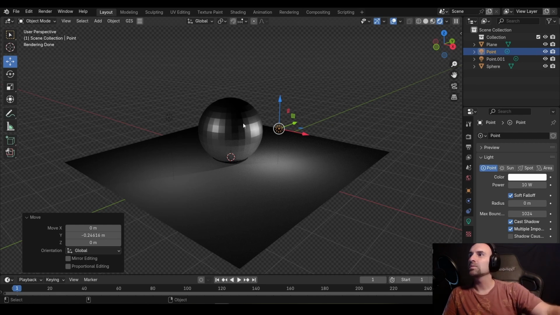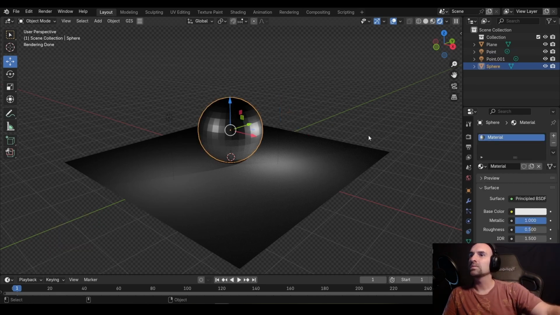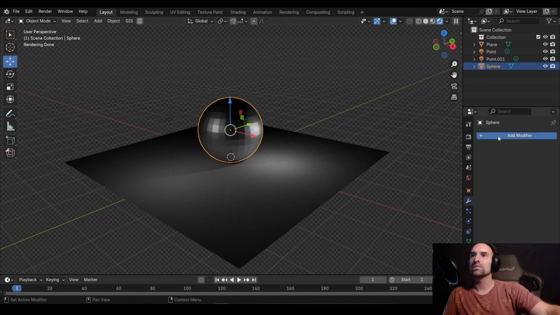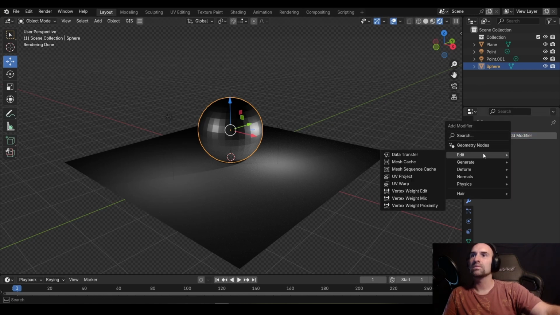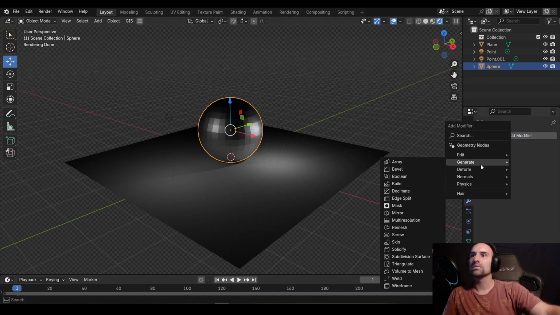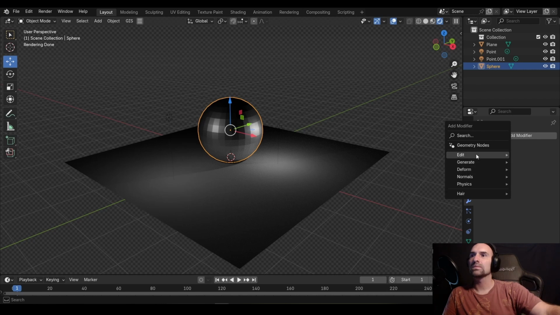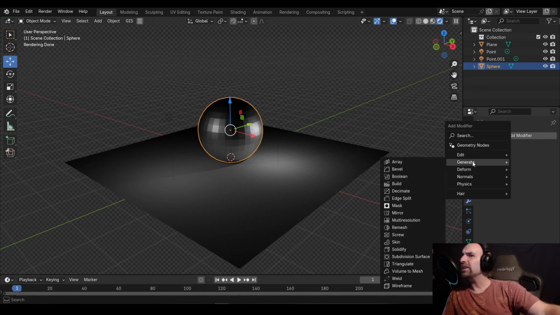To add the modifier, select the sphere and navigate to the Modifier Properties tab, which is below the Material Properties and looks like a wrench icon. Once there, click the Add Modifier button, then find and click Subdivision Surface. You can increase the level setting in that modifier to increase the smoothness of the sphere. Whereabouts can I find the Subdivision Surface modifier?